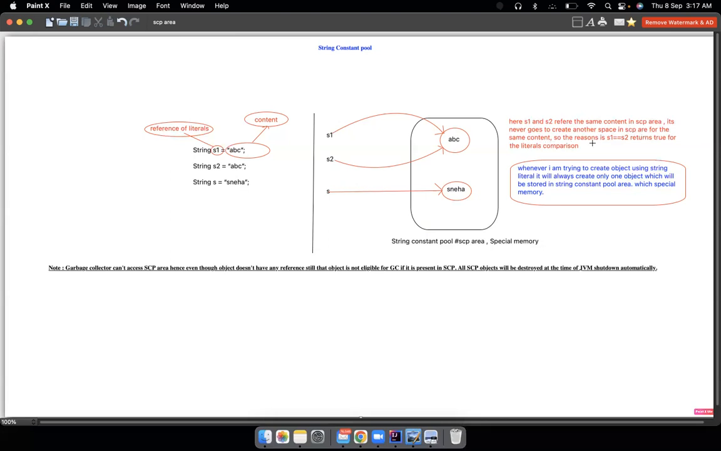The reason is s1 is equal, it means s1 double equals s2. We can also say s1 == s2 returns true for the literal comparison. Why is it returning true? Because whenever you create objects with string literals, and we are storing the same object in two literals, s1 and s2, the content is the same.